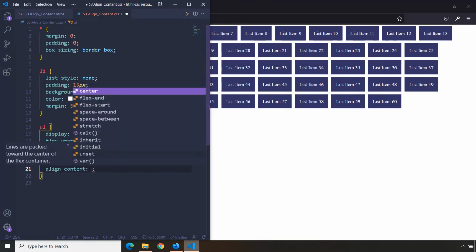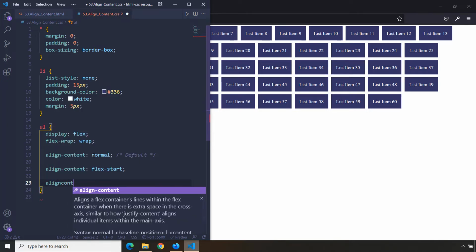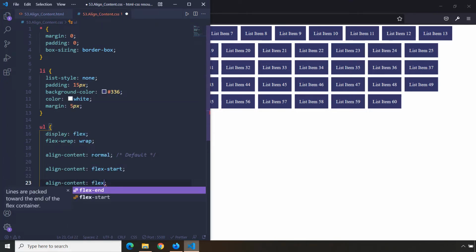Now the next one, I'm going to set it to flex start. This alignment happens in accordance to the cross axis. Keep that in mind. So if I say flex start, all the elements will be flushed towards the start of the cross axis, and that is going to be the top for this specific example. And if I say flex end, they're going to be flushed towards the end of the flex container.